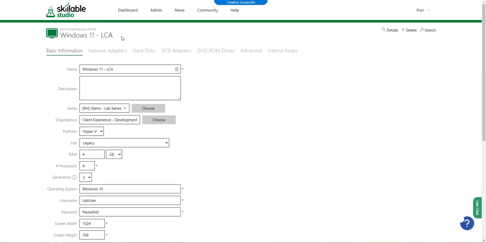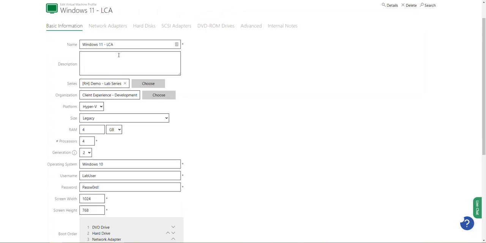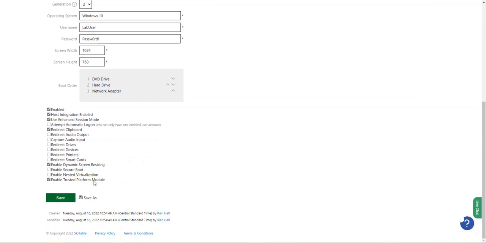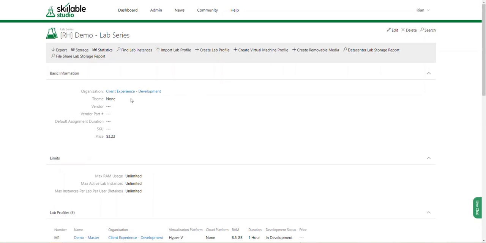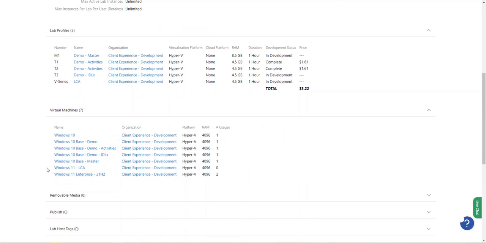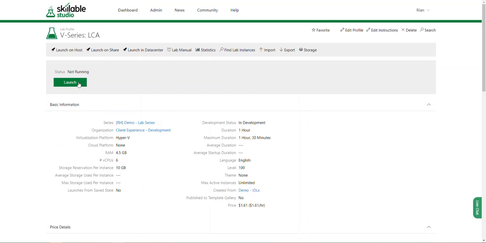And now we are in our new virtual machine profile as always. We can click Save. And now we have a new virtual machine profile. We return to our lab series and scroll down. We see that we have this new VM that is not yet being used. We would then go to our lab profile and edit it and add that virtual machine profile as needed.